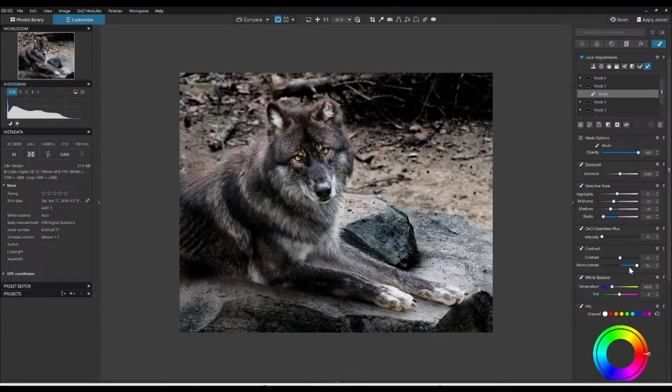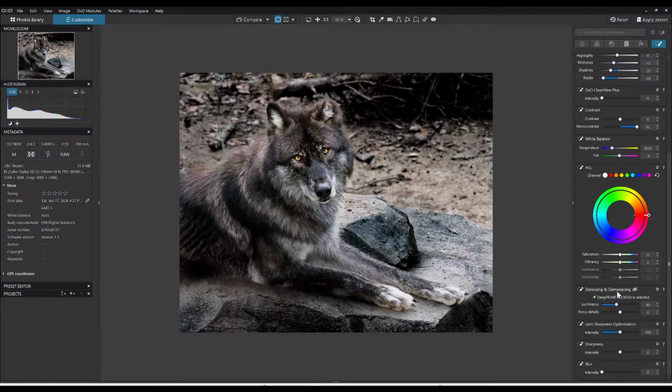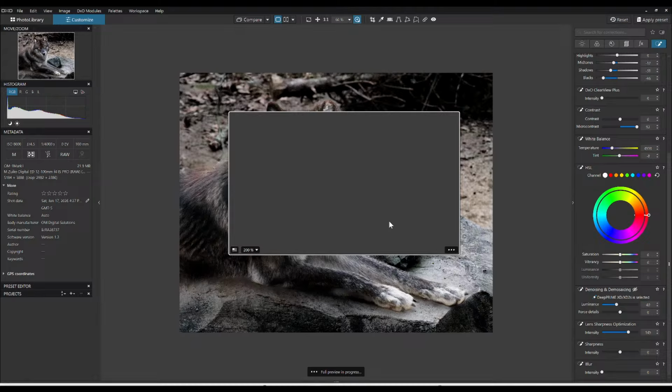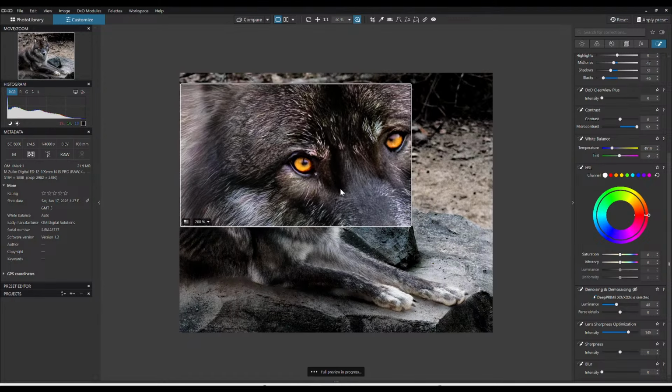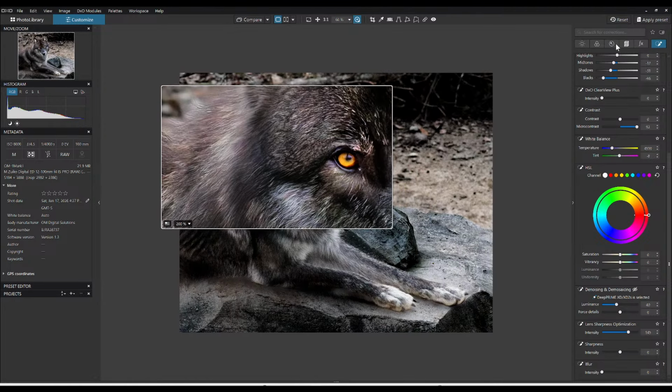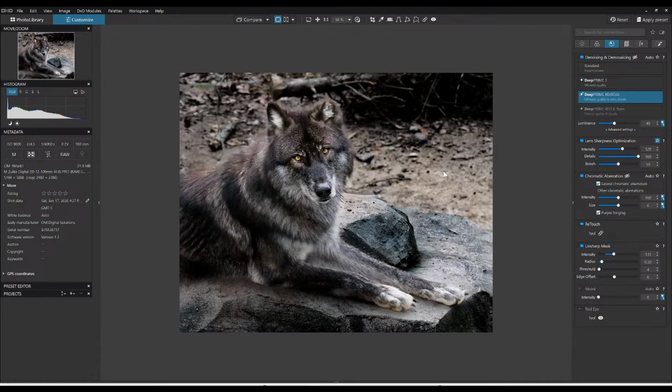Some micro contrast in there. A little extra sharpening. All right, let's pixel peep a little bit with the loop tool. And I think we're good. I don't think I need to do... Let's just add some detail slider. Just a hair on the sharpening. Okay.